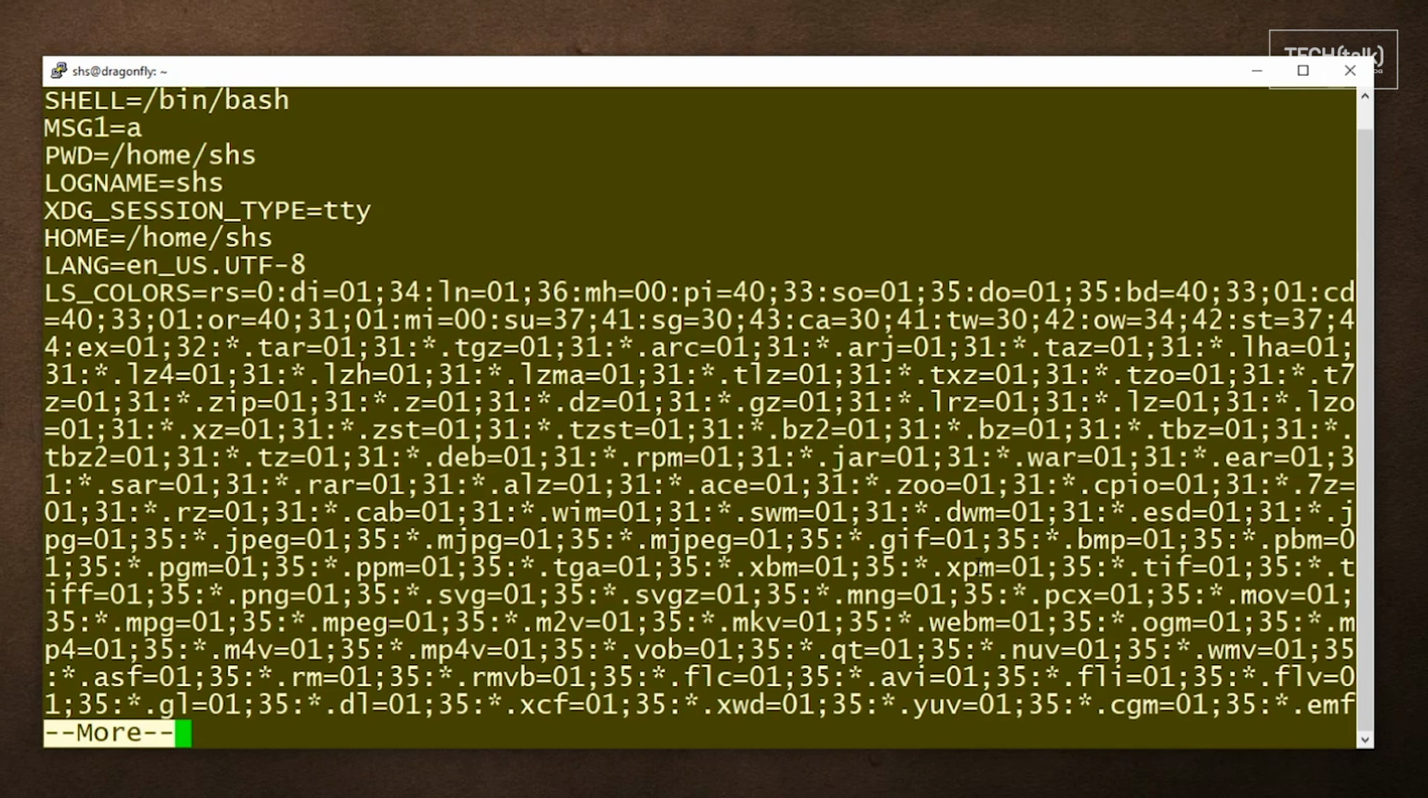I'm going to pipe this to more. And you can see our shell, our home directory, or the directory actually that we're sitting in, our log name, our home directory, and a list of screen colors, and the output goes on probably for another page or so. Lots of information to look at there.